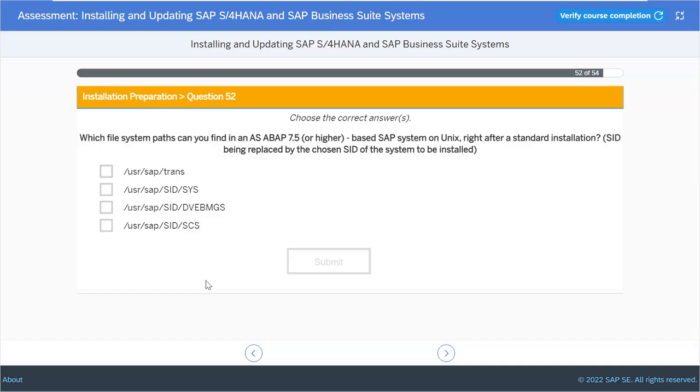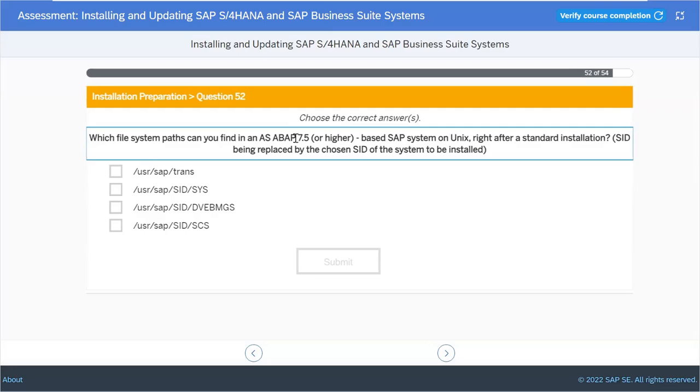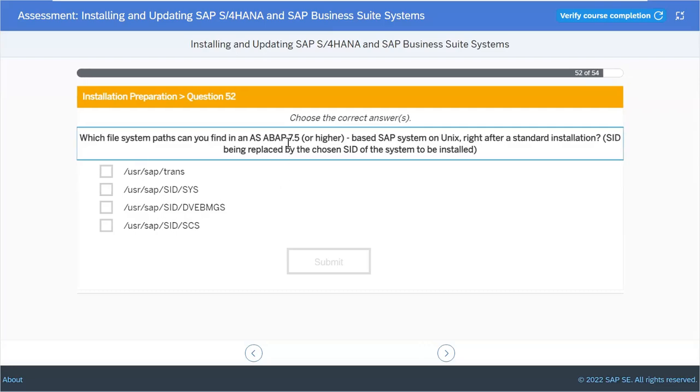The release is 750 or higher, so that is correct. I already told my old students also. They clearly mention 750 and higher release. When you install 740 and lower releases of an ABAP system, you get USR, SAP, SID, primary application server, instance name, and instance number.